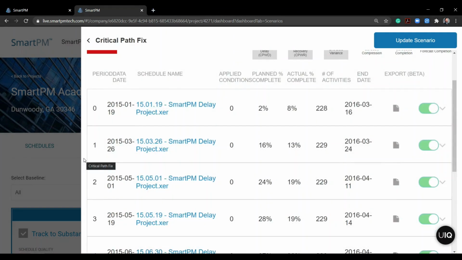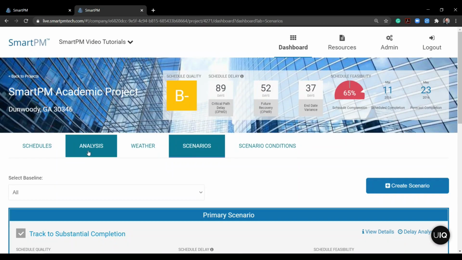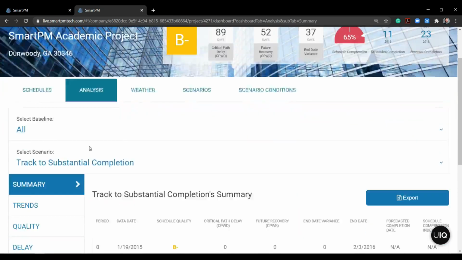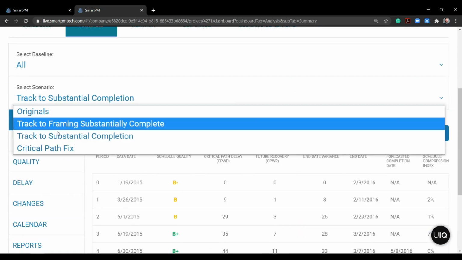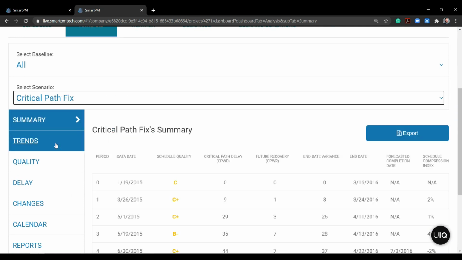I think we're all familiar with the Pink report. It's that executive level report designed for OAC meetings or scheduling meetings. But if you're not familiar, I'll click back. I'm going to go to my analysis tab here, and I'm actually going to switch my scenario to the critical path fix scenario we just set up. So we've got our elevator and drywall fixes in place. Our critical path is nice and smooth.